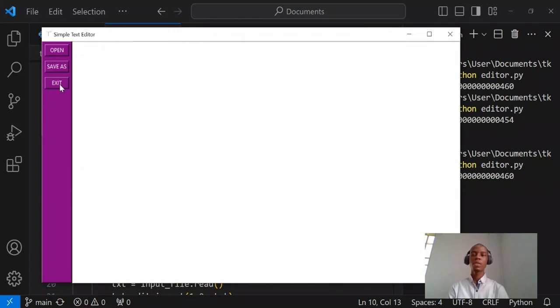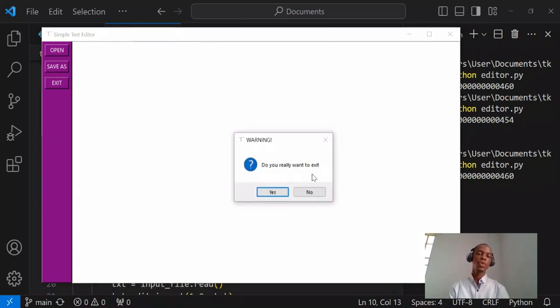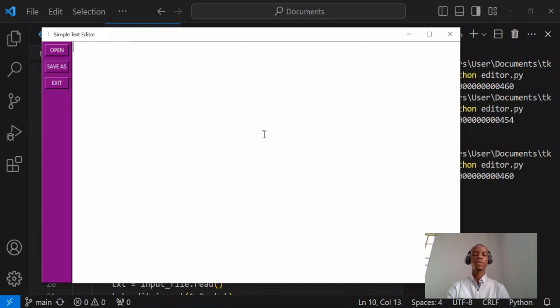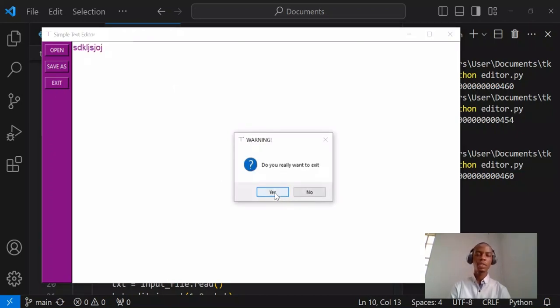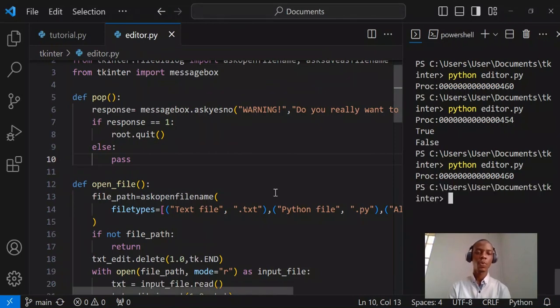So once I click on exit now, do you really want to exit? No. Then I can continue to type whatever I want to type. If I click on exit again, do you really want to exit? Yes. And you see that the program will exit. I believe you see how awesome all this is.